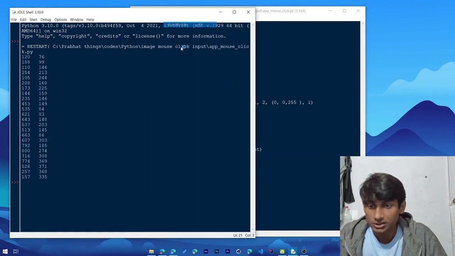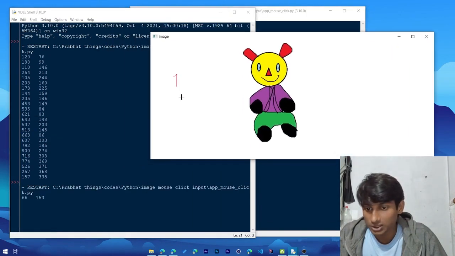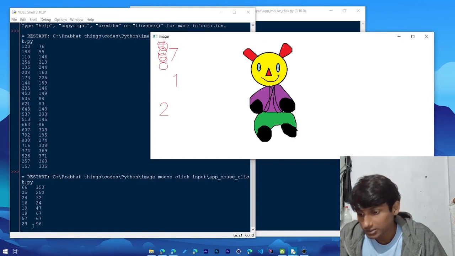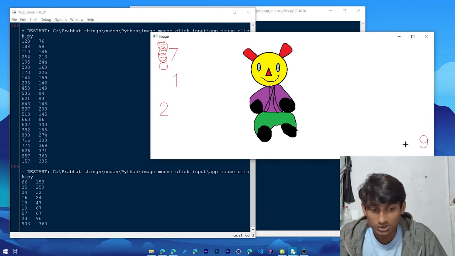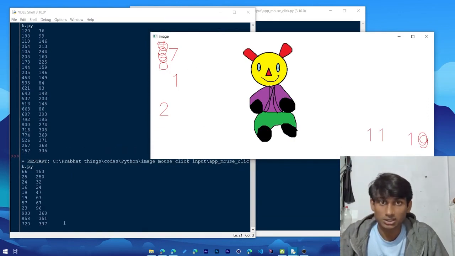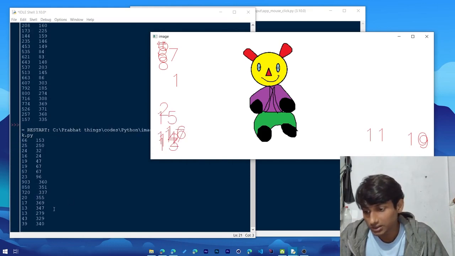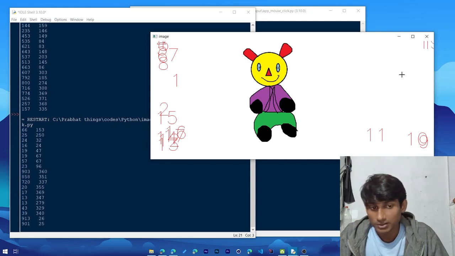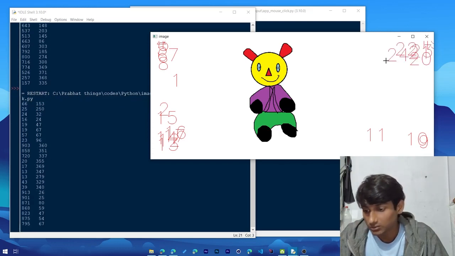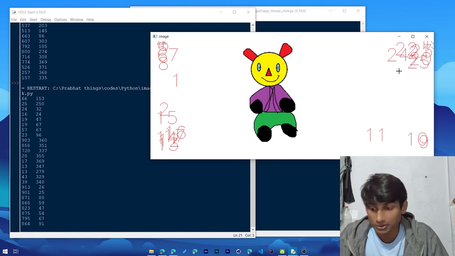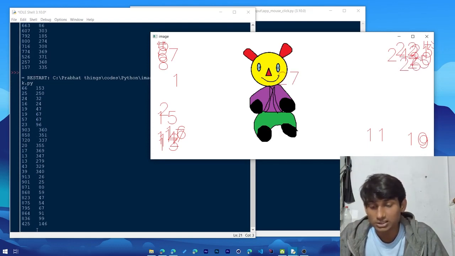Let me just run it one more time. When I click somewhere over here, you can see that the values are very low, and if I click over here in the opposite corner, you can see the values of both x and y coordinates are very high. If I click in this corner, the value of x is very low while the value of y is very high, and if I click over here, the value of x is very high while the value of y is very low. So these are nothing but the coordinates of this image.